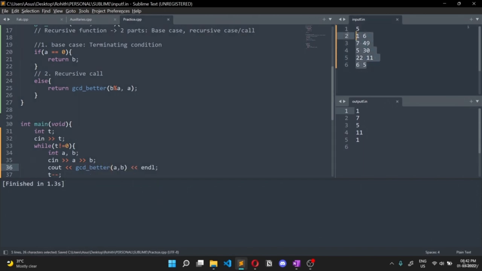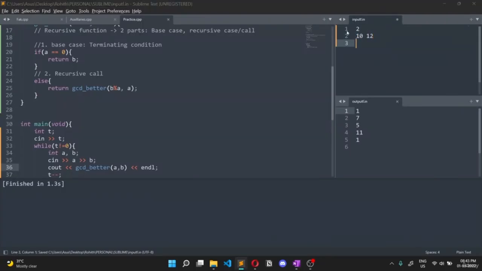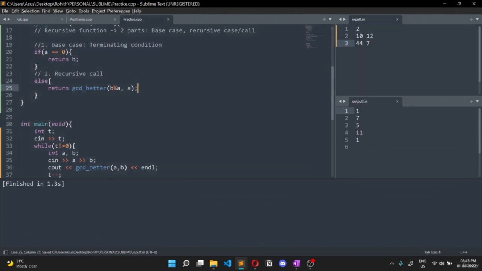Now let me change the inputs to two test cases. I'm taking 10 and 12 and I'm taking 44, 7. Now let's run this and see. So I'm getting 2 and 1. Let me take another case. 3, and now what will I give? I'll give something like 1, 2, 3, 7, 1, 2, 3, 4.